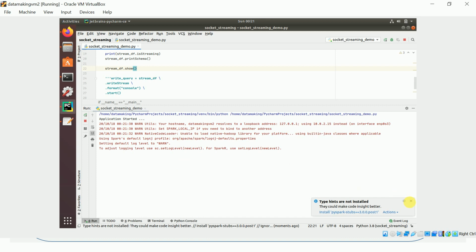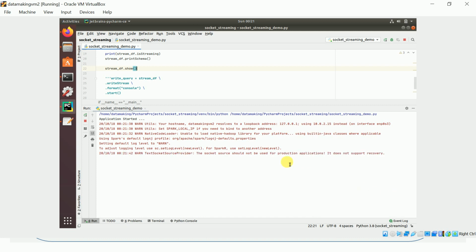Basically, my VM is a little slow, so bear with me. Even though I allocated 8 GB for this VM, it's taking time.